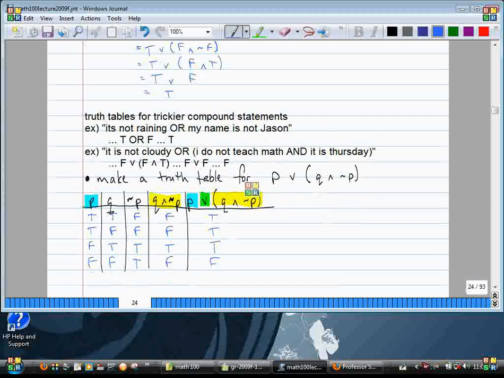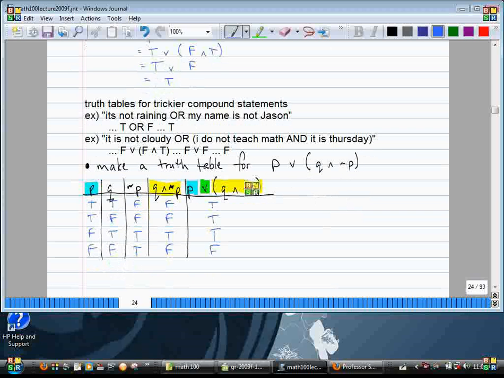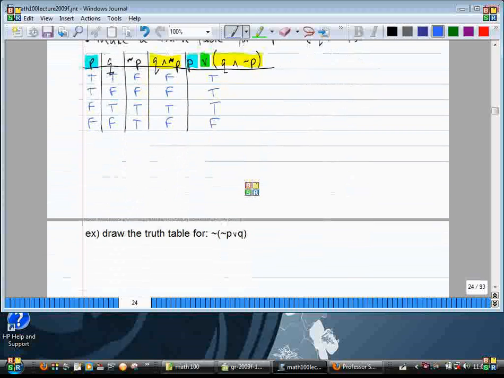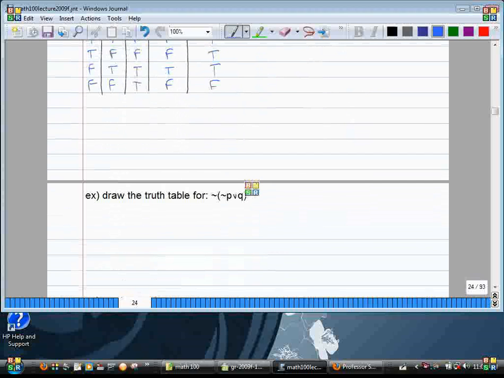So, in my estimation, the hardest thing about making these big truth tables is you have to figure out all the columns that you need. So let's continue to work on that. So let's draw the truth table for not P or Q. So, what's the first column that you're going to need? P. What's the next column that you're going to need? Q.